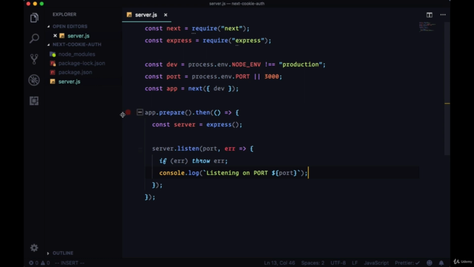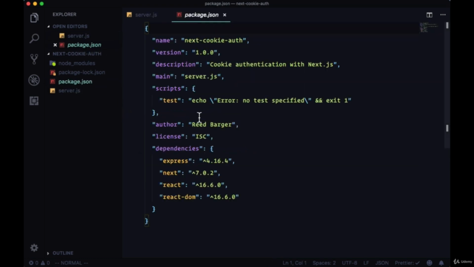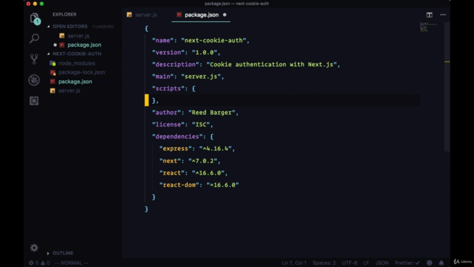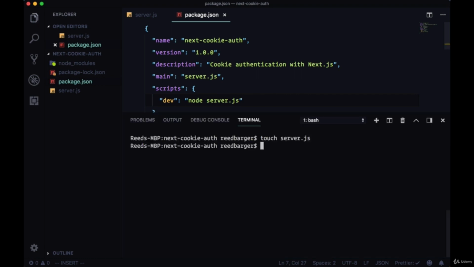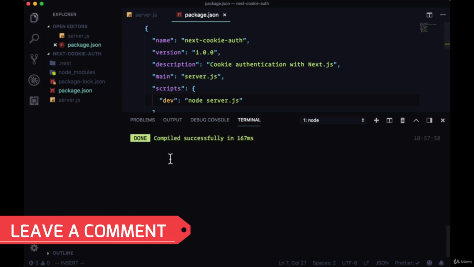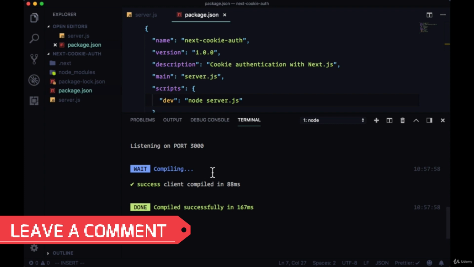So we can save all that and then add our dev script in our scripts area. So dev will just be node server.js. With that, we can now run npm run dev, and we should see it compile successfully and our log listening on port 3000.